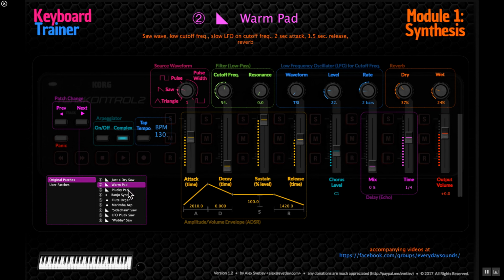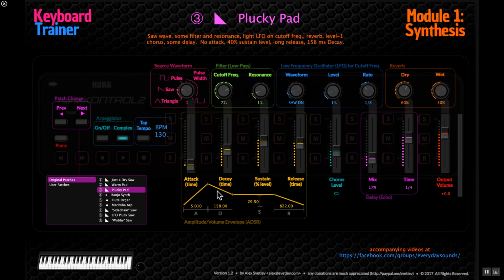Another example here, it's called plucky pad. So that's where our decay is going to help a lot. When we're trying to get that kind of pluck sound that comes from a very hard beginning of a sound and then a quick drop off, anytime you want a pluck, you're going to need some short decay on that one. So very short attack, very close to 0 here. Here we do have a decent release though, and the sustain is about 30%.